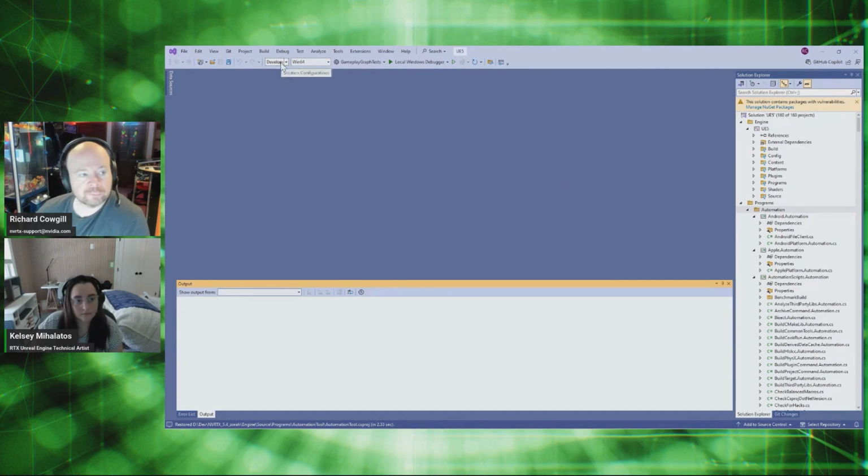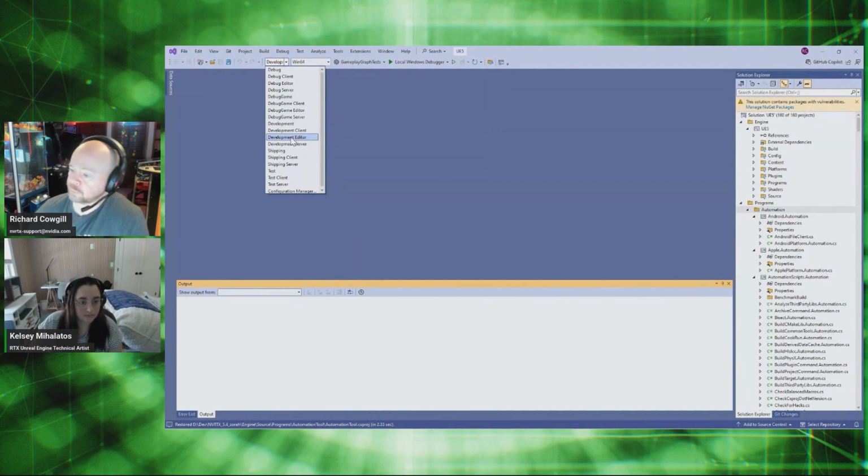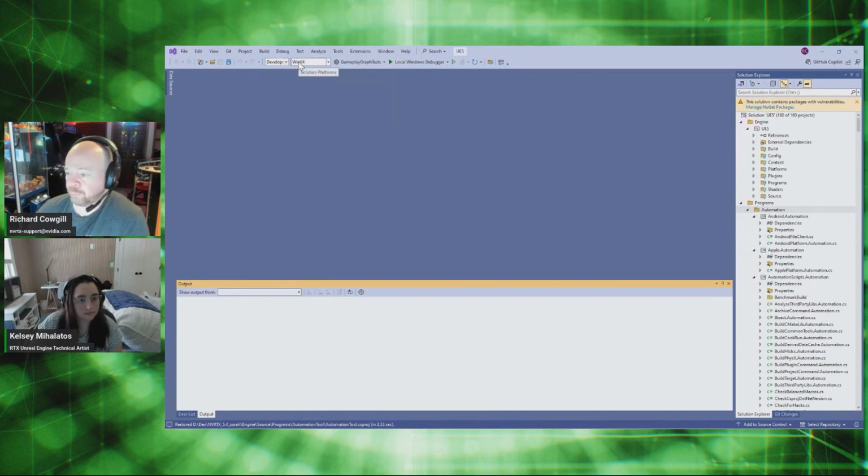The next thing you'll want to do is just make sure that the solution configuration is set right. You do that from here. It may not default to development editor, so I would recommend you set it to that, especially if you're going to be working with the Unreal Ed and you want to make sure you can load the editor and the full code. Set it to development editor, in your platform, probably Win64, and then you're set to go.